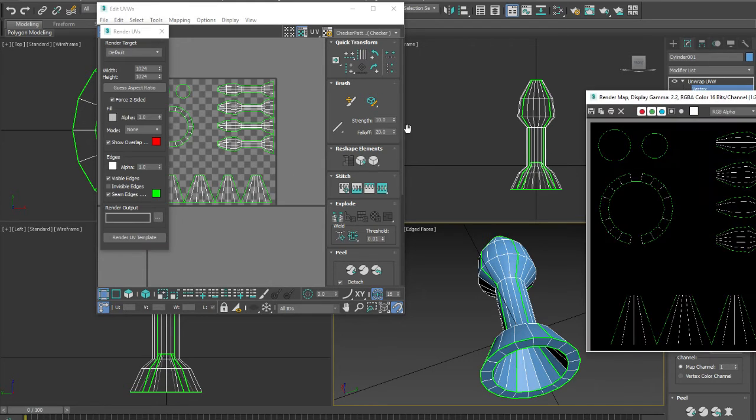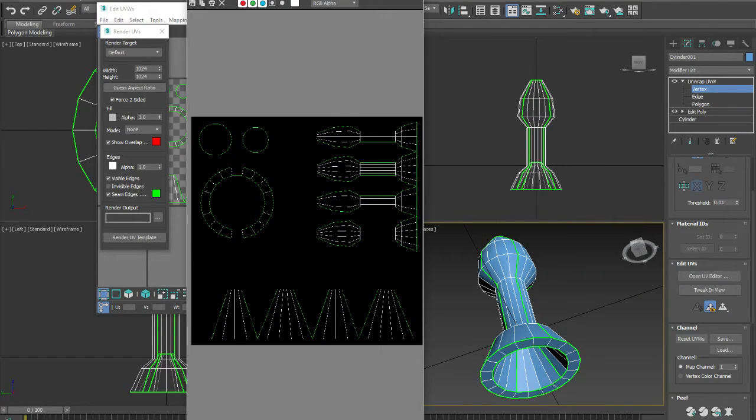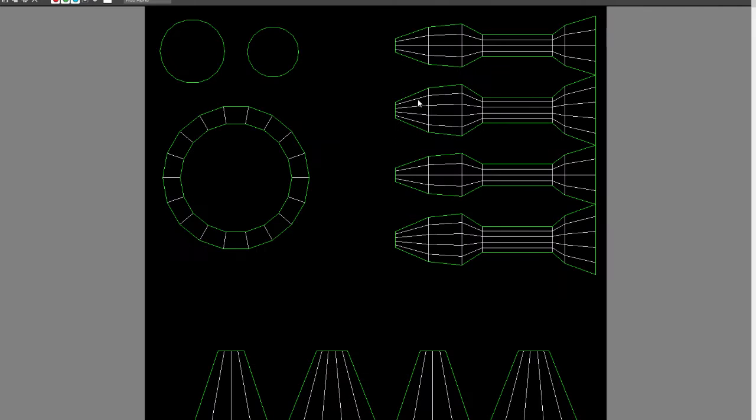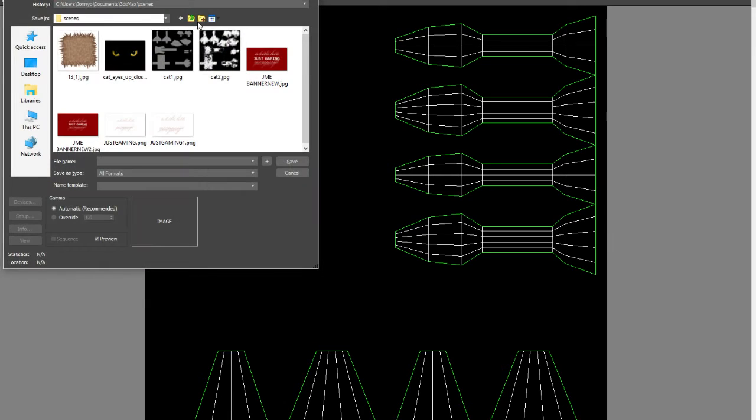And I'm going to go render UV template. Now you get this image that comes up. It's quite big, like 1024 by 1024, and it's got all these seam lines and all the polygon lines on it, which are handy when you're mapping and stuff like that in your art program. Right, so we need to save this image.